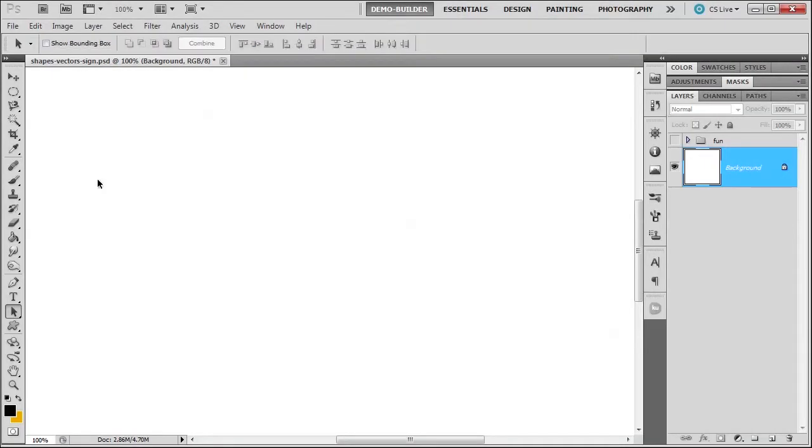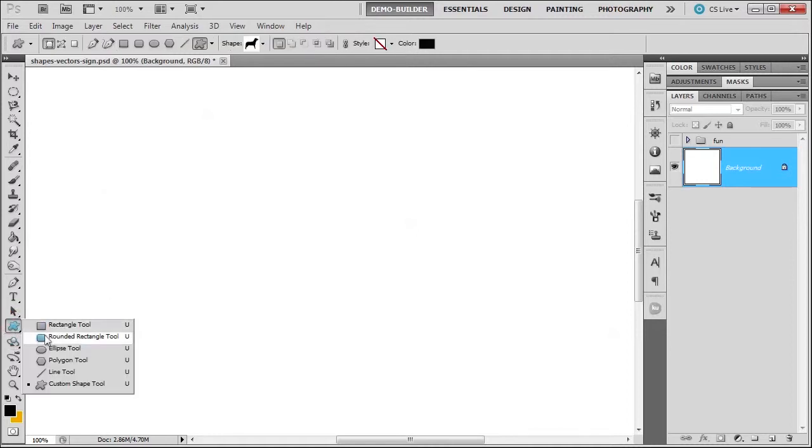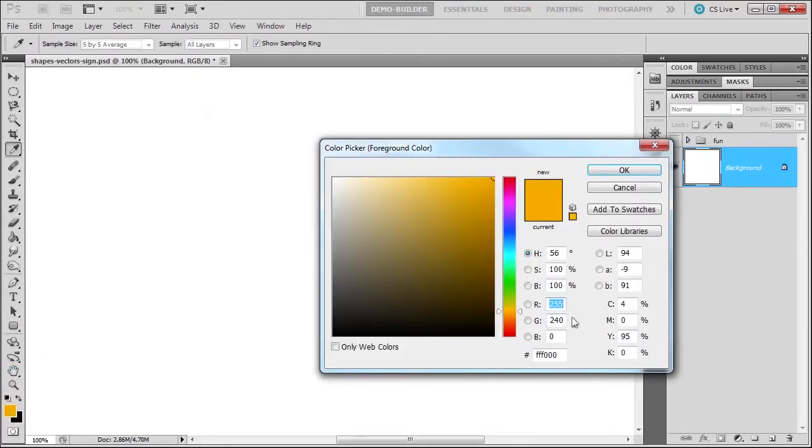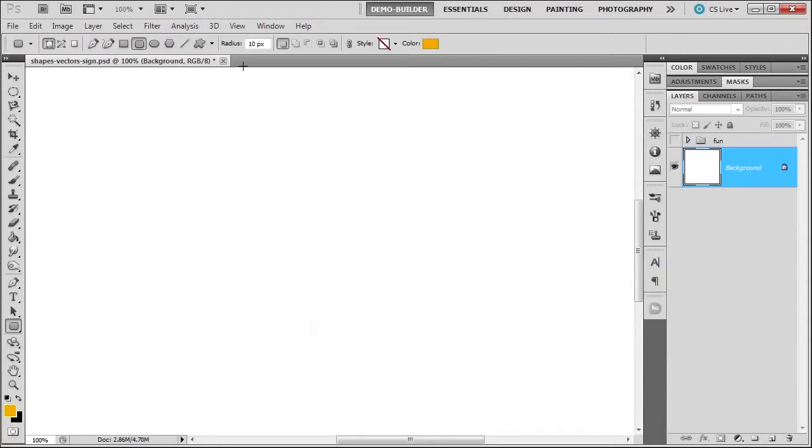Welcome. In this lesson, we're going to talk about a couple more things that'll help you with some creativity and some things you may not have known. So we're going to go ahead and select the rounded rectangle. I'm going to make sure my foreground color is this yellow, which is 255, 240. We're going to make a sign. I'm going to make sure my radius is 10. I'm going to make sure I have shape layers selected.